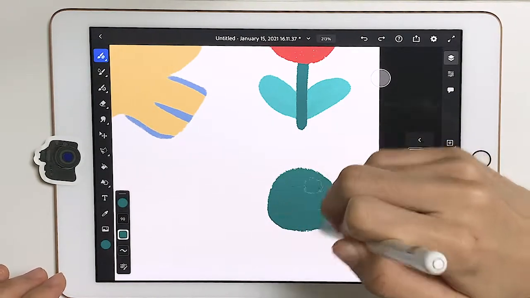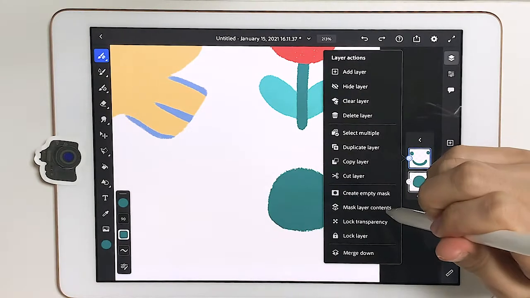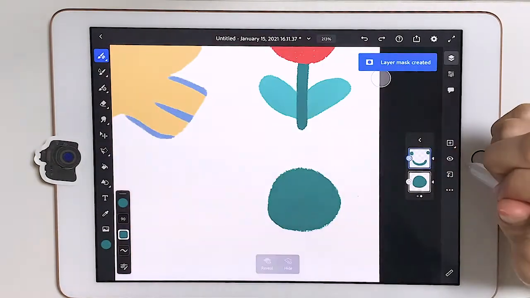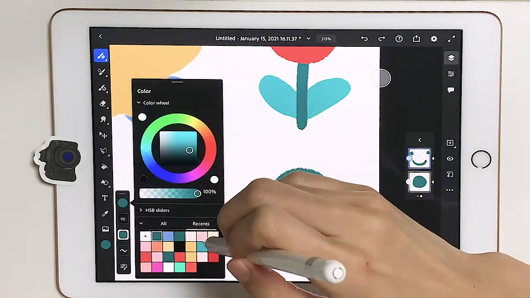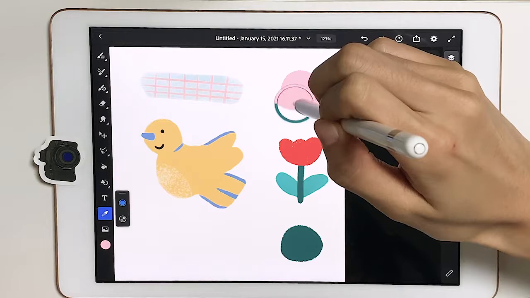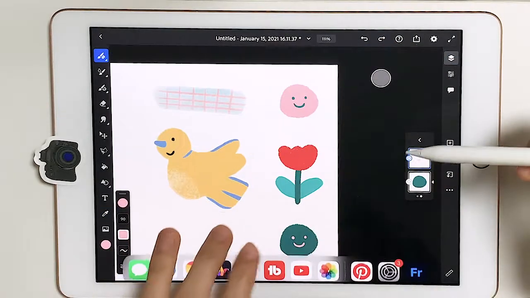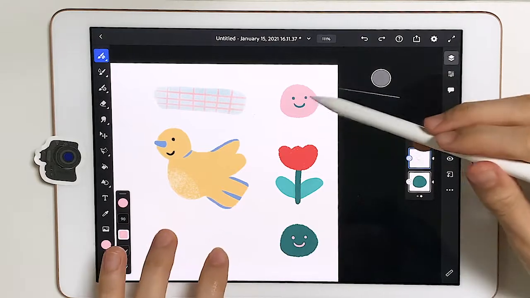It's this color, and you might think, oh no, where's the face? Don't worry guys, it's right here. Mask layer contents, slide it over, and then choose that pink color, which I don't know. Let's just go in here. And then there you go. You have the reverse of that.